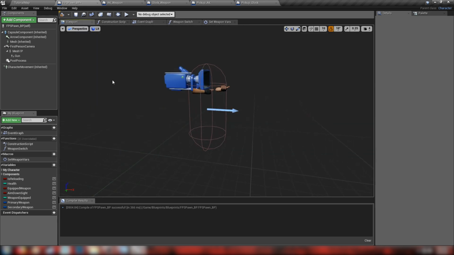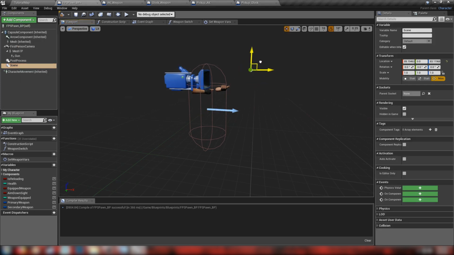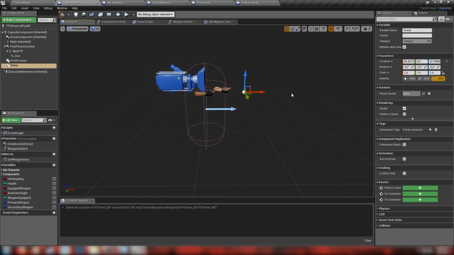So let's go back to our viewport. Up here in the add component, let's add ourselves a scene component. A scene component is just a point in space that we can reference to and use for different things. Basically for like getting locations and that kind of stuff. And we'll name this our throw point.